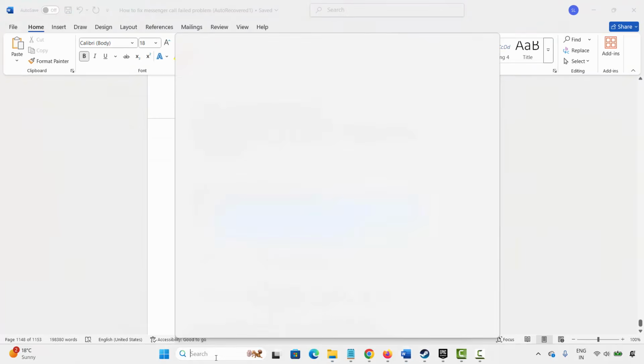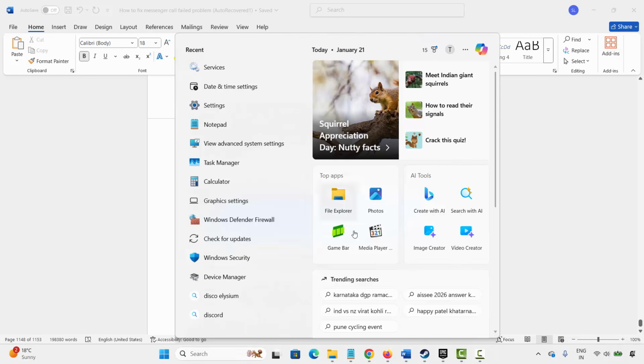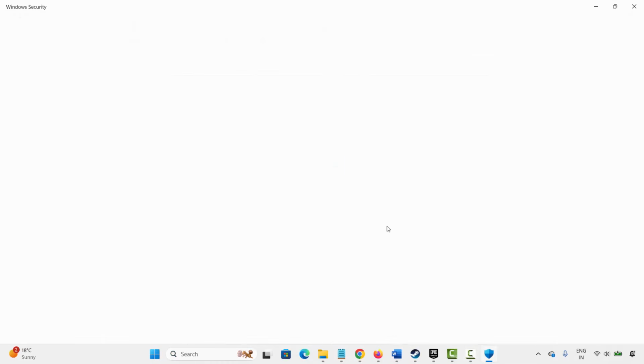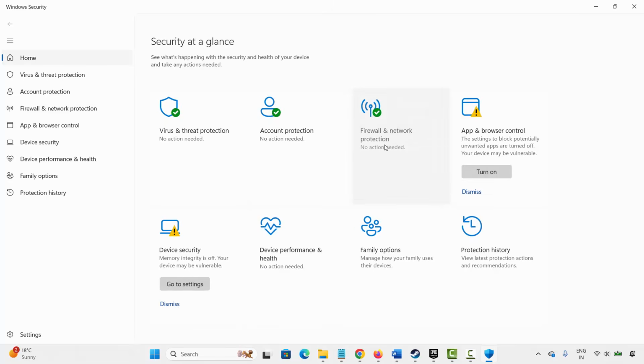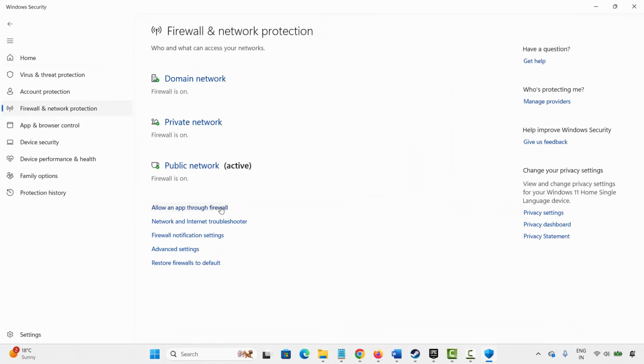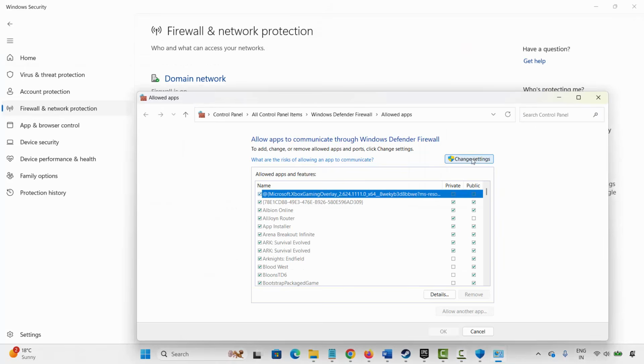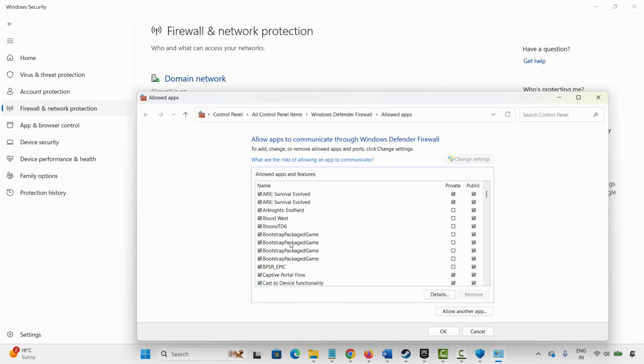So for that, go to the Windows search, search for Windows security. Now here you have to click on firewall and network protection, click on allow an app through firewall, click on change settings, and here you have to search for the game whether it's listed or not.